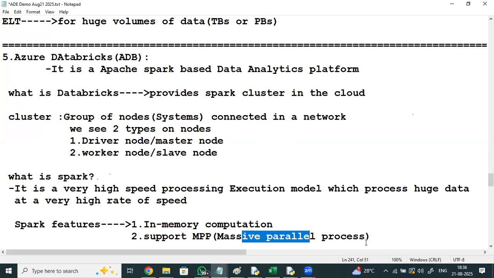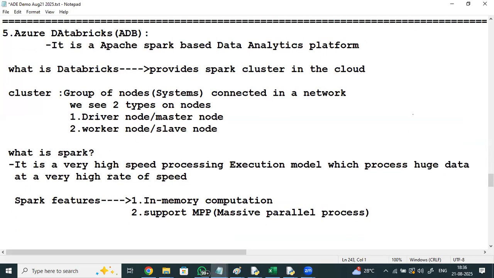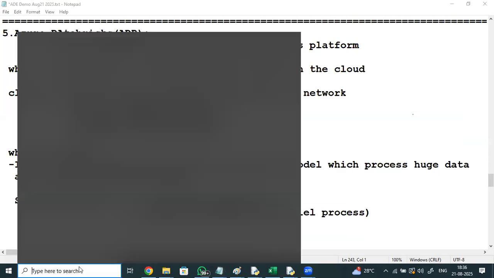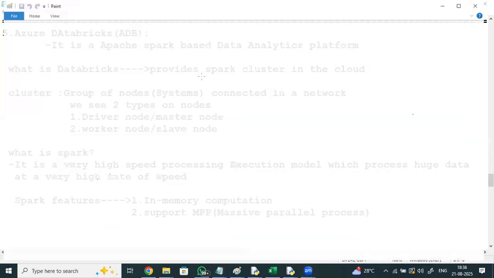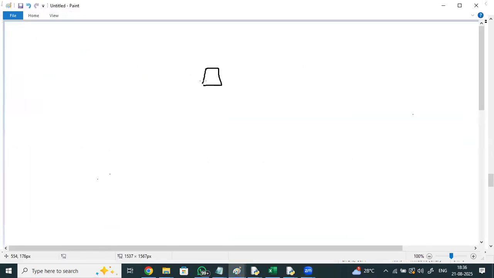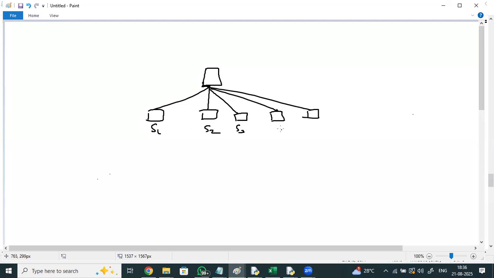Let's understand massive parallel processing carefully. In Spark, you have the master node, or driver node, and multiple slave nodes, which are worker nodes: slave 1, slave 2, slave 3, slave 4, in this way, n number of slaves or worker nodes. Only one master or driver node.